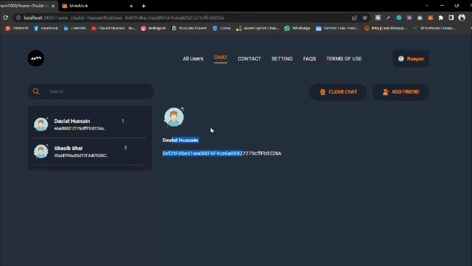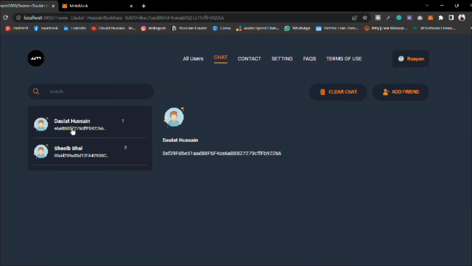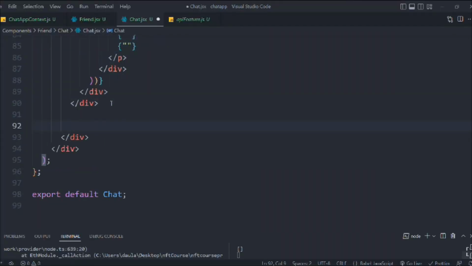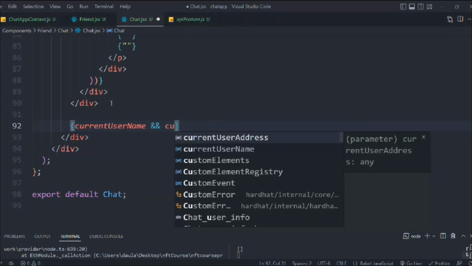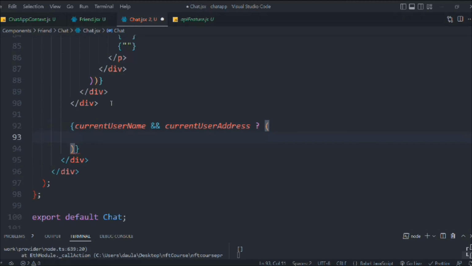Looks fine. You can see this is the URL we have. Simply change this, hit enter. Okay, so that looks fine. Now we'll come here and we can start styling. So we'll take this dynamic block. We'll say if we have the current username and the current user address, then we want to display this send message box, else we don't want to send anything.